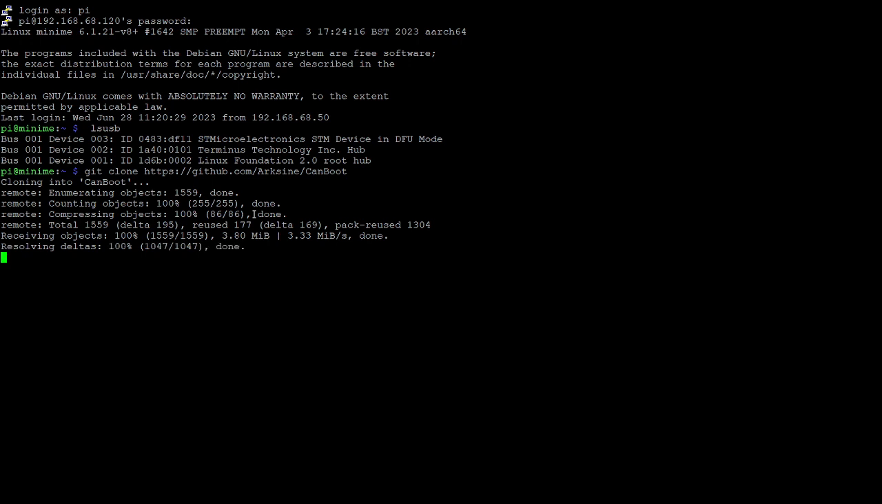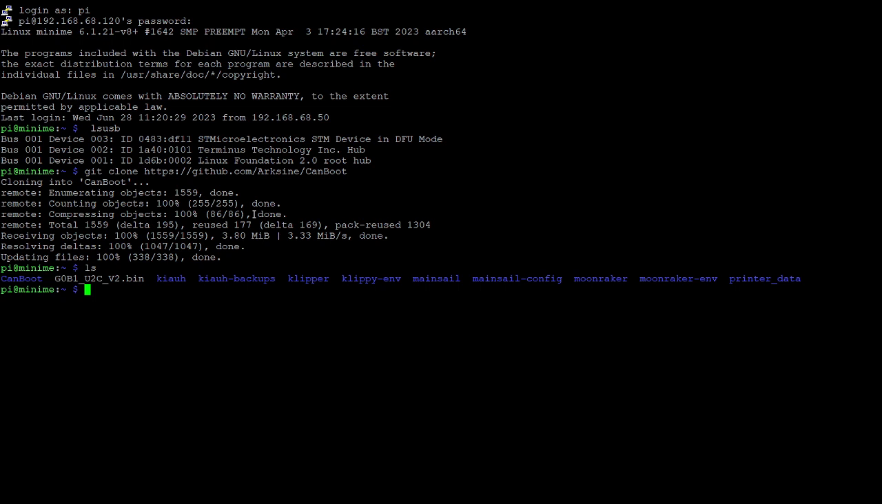I'm going to go ahead and pull that down and throw it into the CanBoot directory. It just takes a moment or two, and we're done. So let's just see what happened here. In fact, if I do an ls to list the files, we can see that CanBoot is there in blue. The blue indicates that it's a directory that we can change into. So I'm going to type cd, change directory, and then CanBoot.